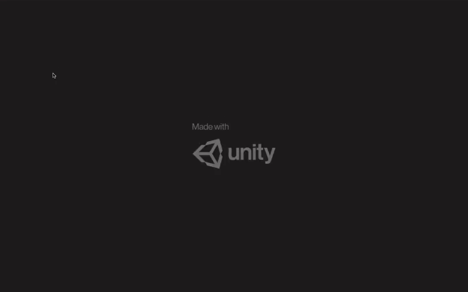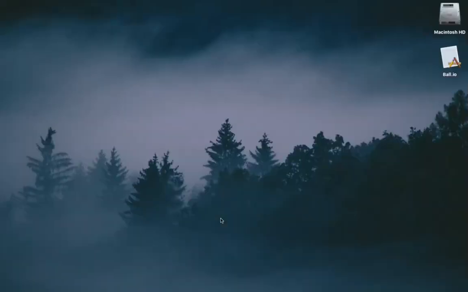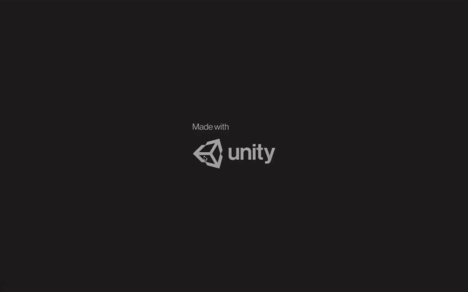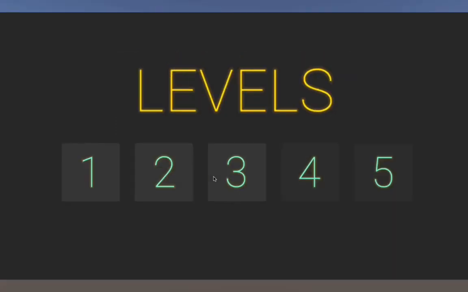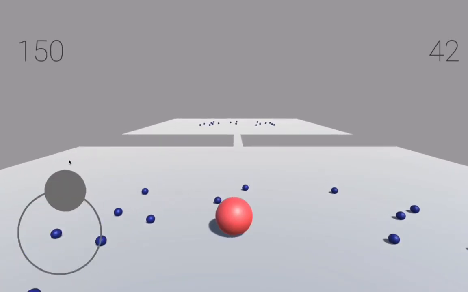And here you guys can see our game starts with a splash screen of Unity. And this is our main menu. If I press quit, you guys can see my game is closed. Let's run it again. And now let's play the game. Here I will select level 1. Here you guys can see my game is working perfectly.